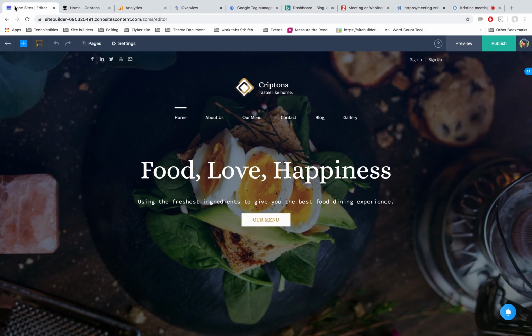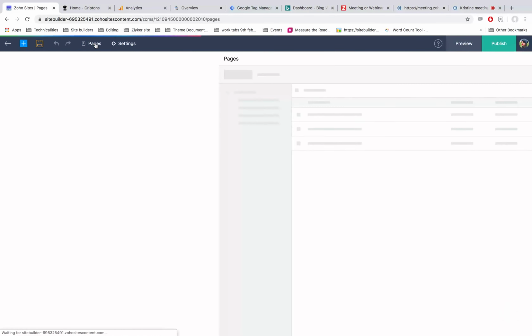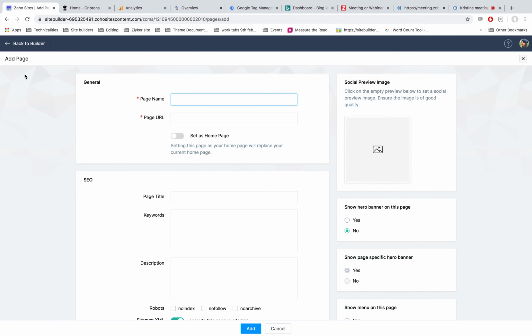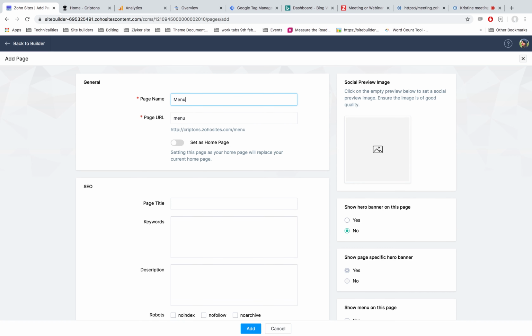To access your page SEO tools, I'll just add a new page because I would like to show you how we also provide URLs instantly. So let's say we have a new page called menu. As you see, a URL called menu automatically pops up as well. You can always edit this and enter any other URL that you would like.